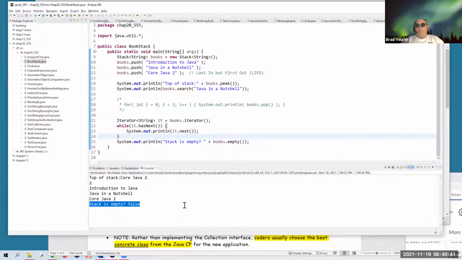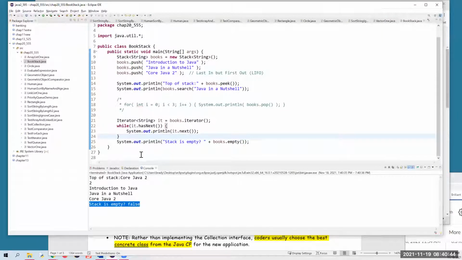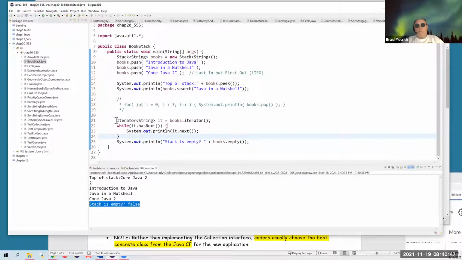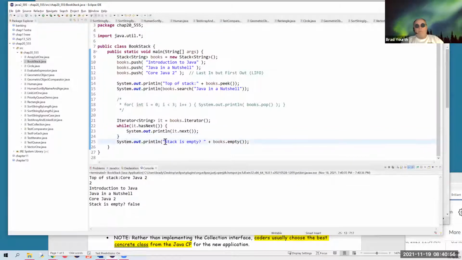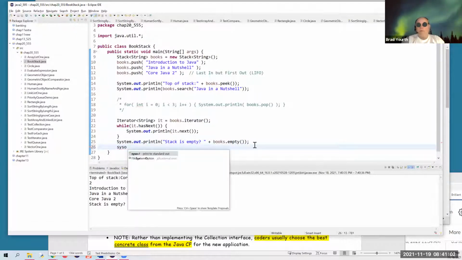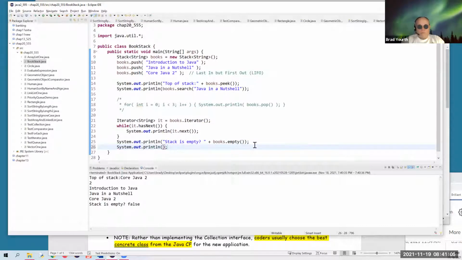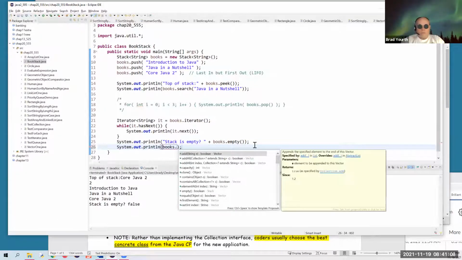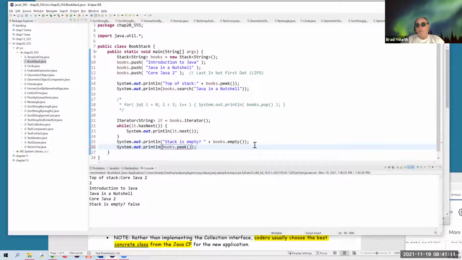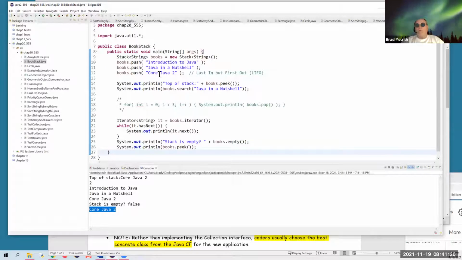However, look, it doesn't pop them off. No. So that's good. I'm glad we did this. So we can use an iterator to go through the stack without having to pop them off. So the stack is still in place. Now we can demonstrate that nicely right here too, by just trying books.peek. And we should find out that the top book is still on the top of the stack. Yeah, there it is. Core Java 2, the last one we added, is still at the top of the stack.